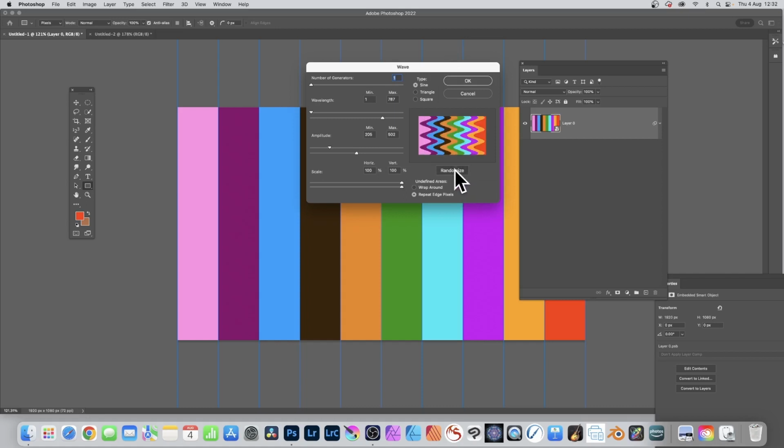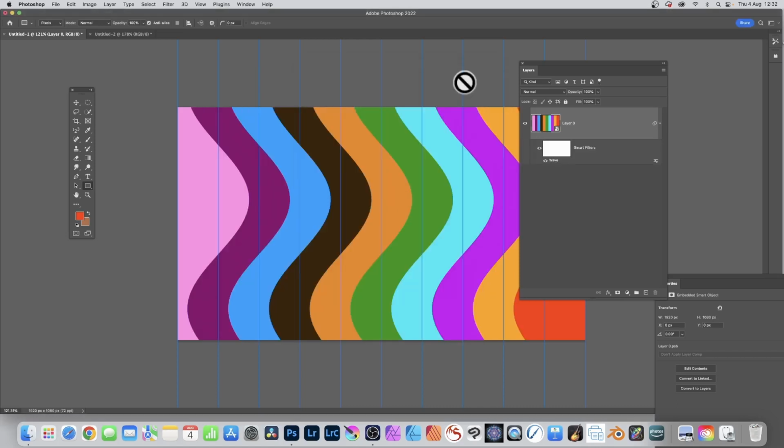And what happens, now if you get too extreme a design, you might want to change things. You might decide, let's just reduce that down. Randomize. I don't want too extreme a design. So that's 47 to 422. And click OK. And because it's a smart object, you can see now you get a smart filter.